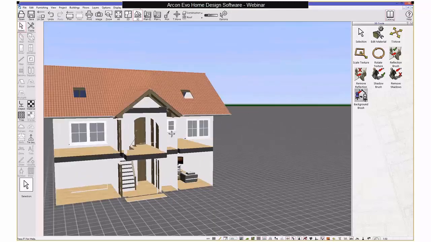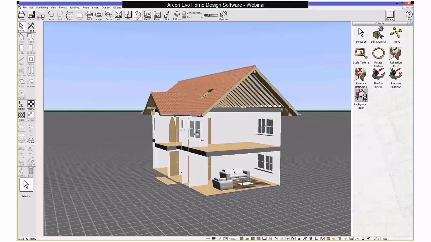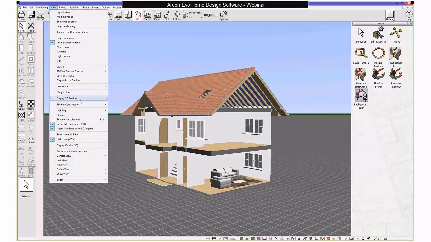You can also display 3D section by defining a section in 2D, which will then display the sections in 3D as well, so you can cut through your model and see the inside that way as well. So if I just come back to untick that.